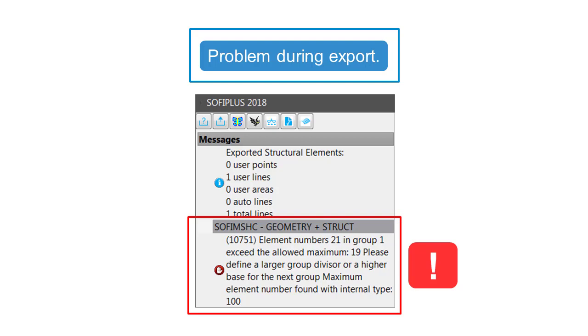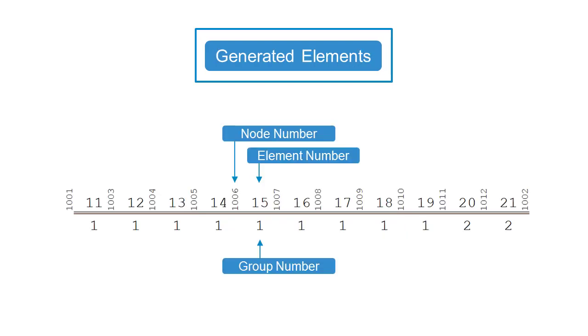But what is the reason of this specific error? Before understanding the error message to figure out a solution, let's have a look at what exactly happened during the export. The graphic shows the elements and their information after the failed export. The horizontal line represents the finite elements or beam elements. The numbers 1001, 1002, and so on are the node numbers. The two-digit numbers are the element numbers and related to the group divisor. The single-digit numbers represent the assigned group numbers. You might have already recognized the graphic shows as well a group number 1 and 2. This is a part of the error message when exporting the structural line.